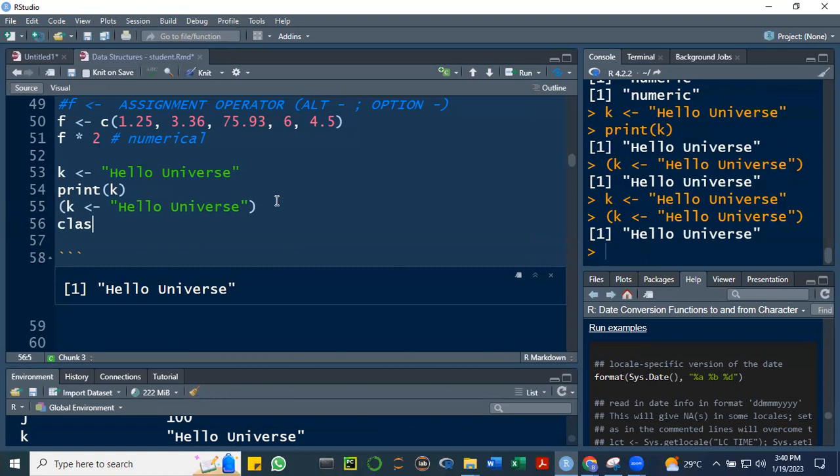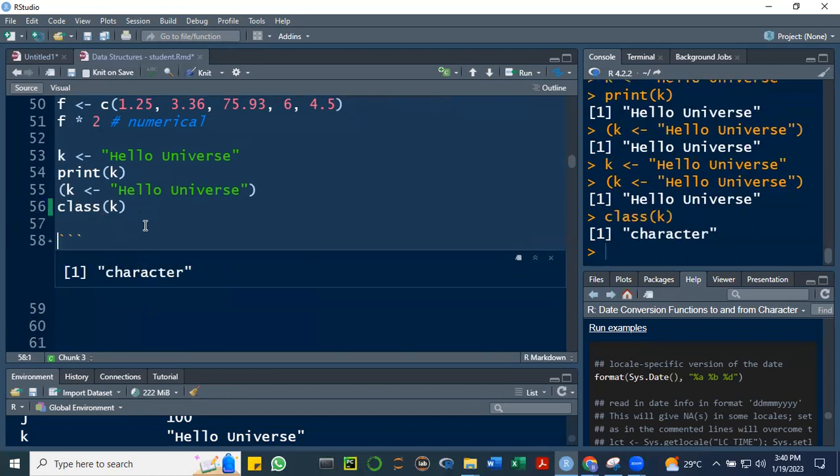Okay, and then we can ask for the class of K. So what type of object is K? Control Enter, and as expected, it's a character variable.